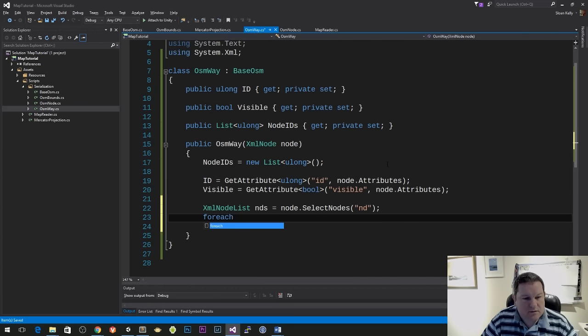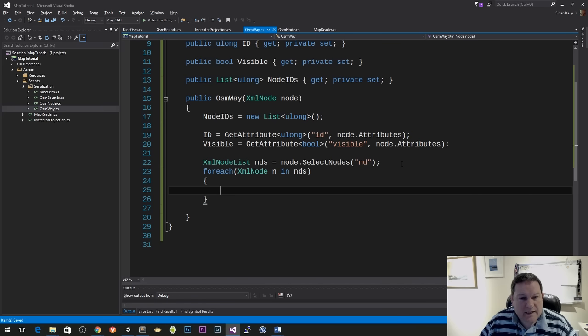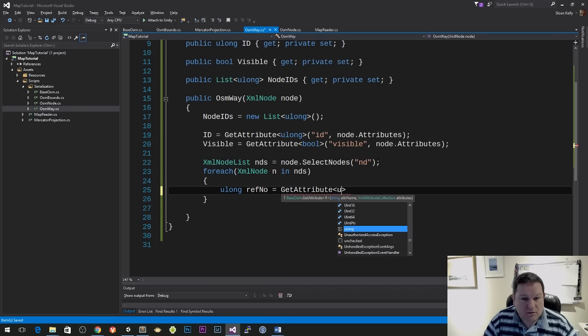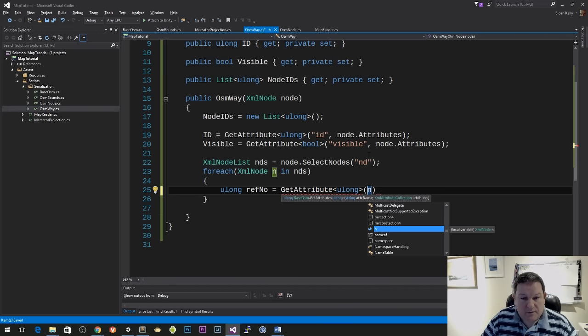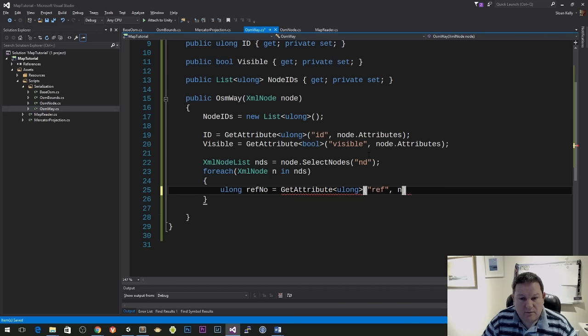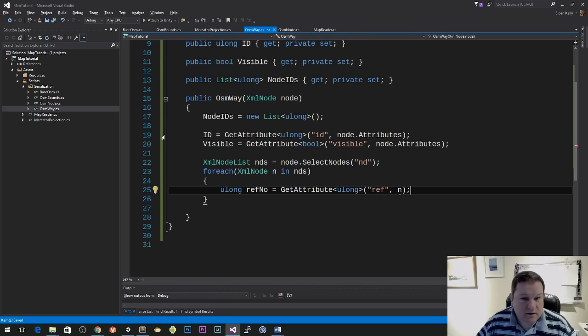And for each XML node in NDs, so for each node that we get in there, I want to get the attribute of that node that is ref and convert that to a ulong. So I'm going to say ulong refNumber equals, and then I can use my get attribute function. So I'm going to use GetAttribute ulong, and instead of passing in this node, I'm going to pass in the child node. And I need to use ref. Okay, so you see where I'm getting this from? I'm getting ref here, and I want to get access to here, but this is a child node, and I want to use the get attribute function we created earlier to do that for me.